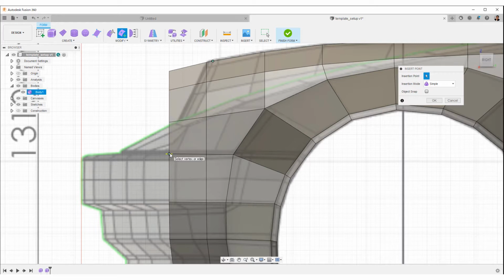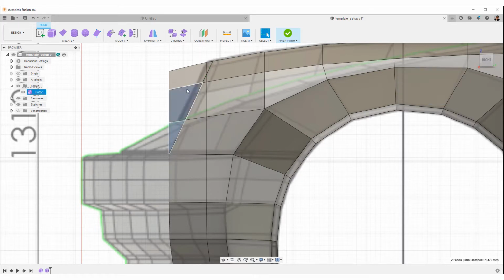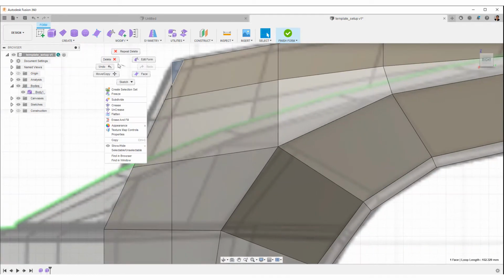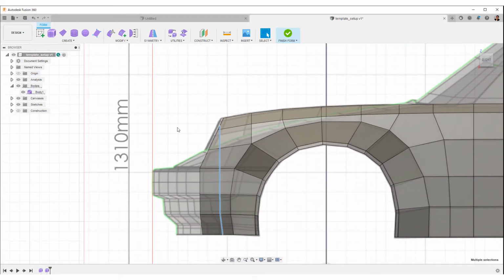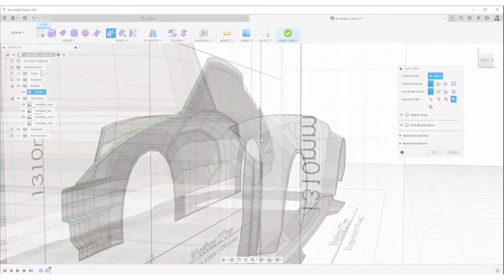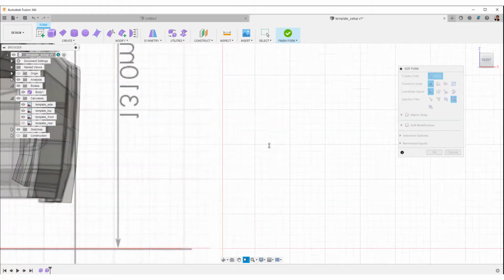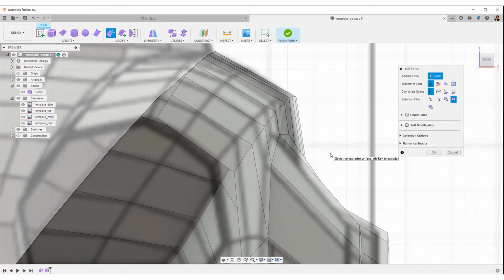Select the insert point, and create the edge of the side view of the headlamp. Delete unwanted faces. Delete this edge as well. Switch to front view. As you can see, there is a gap between the template and the edge.